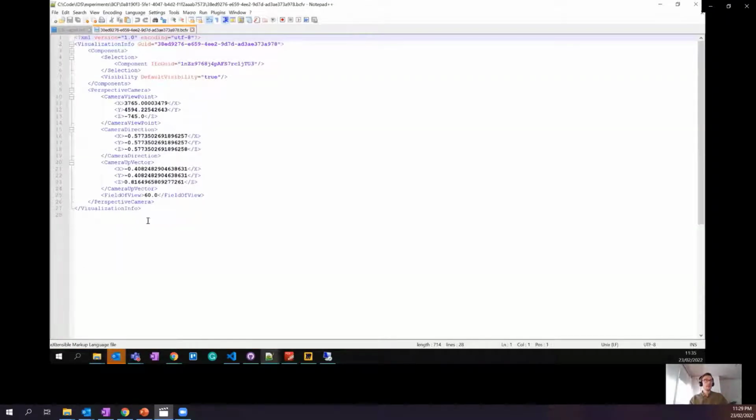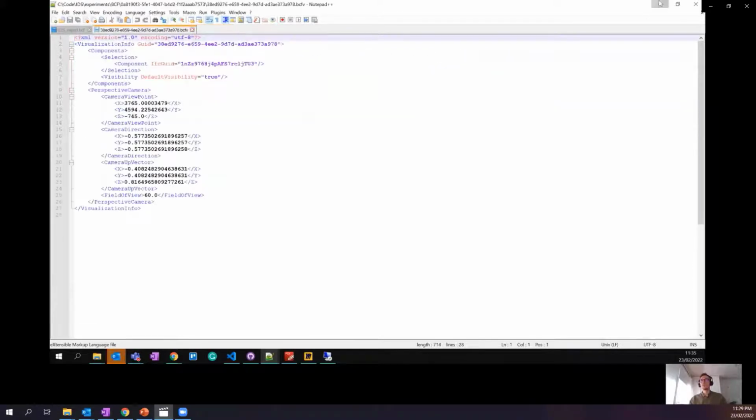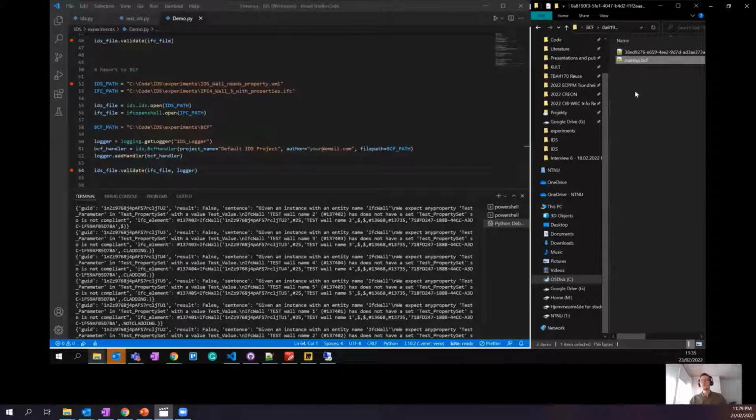Okay, this is the viewpoint created, so it's showing us where the problem is. And here is the markup itself. So we have the title that IFC test wall name 3 doesn't have, this is a grammatical error that I need to correct, doesn't have the test property set, so it's not compliant. And if you want, we can open this BCF in any of the dedicated tools for it that you prefer and display the results. So this is how to create a report.